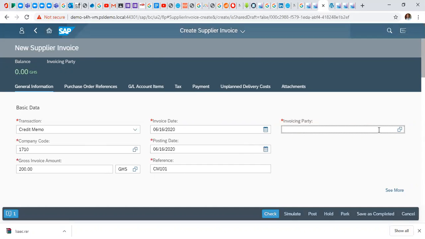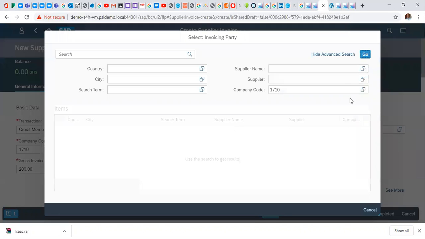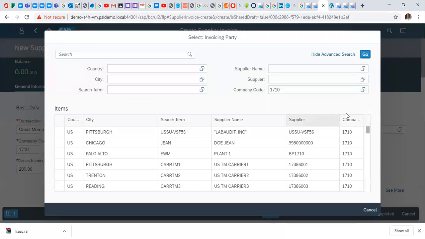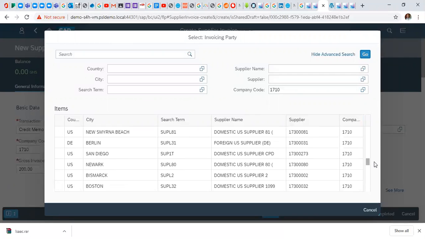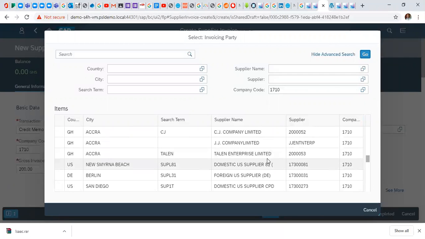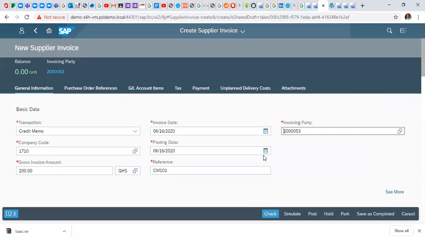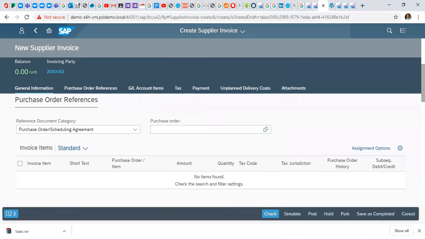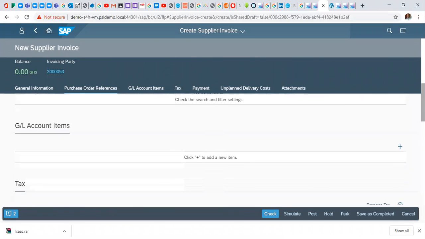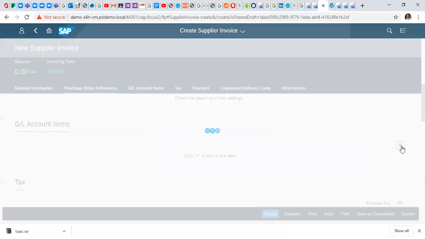And the invoicing party, or the vendor we are entering the credit memo for. In this case, we're using Talent Enterprise, our vendor. We scroll down and enter our details.